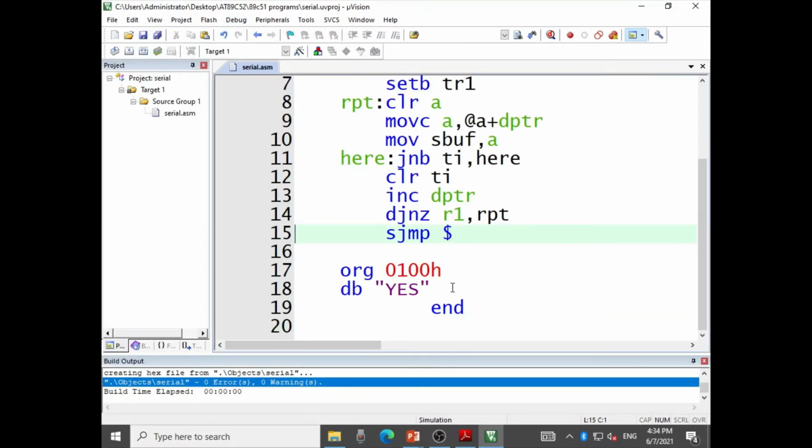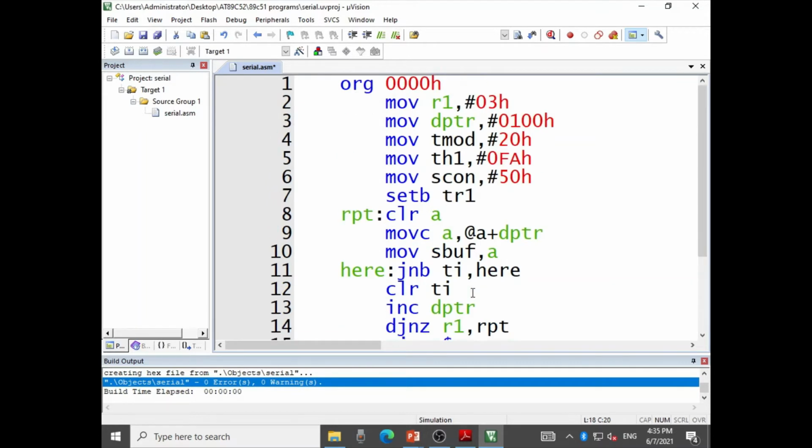Now I want to transmit more characters. Suppose instead of YES, I want to transmit the string WELCOME ALL over the serial port. The word WELCOME contains 7 characters, the word ALL contains 3 characters, and there is a space in between. So 7 plus 3 plus 1 is 11. So how much should the counter be? It should be 11. You can either write 11 or you can write 0B in hexadecimal, because 0B is as good as 11 in decimal.